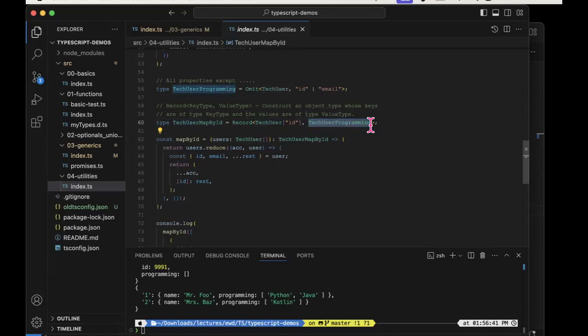The values in my map structure are determined by this. And in my case, the values are tech user programming, which I defined. Where did I define that? I defined it up here actually, but it could be anything. So tech user programming is a tech user without their ID property and their email, which is kind of what we got down here.